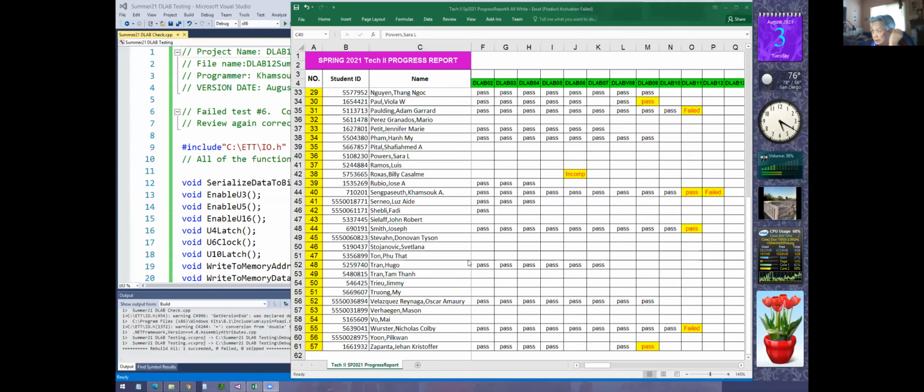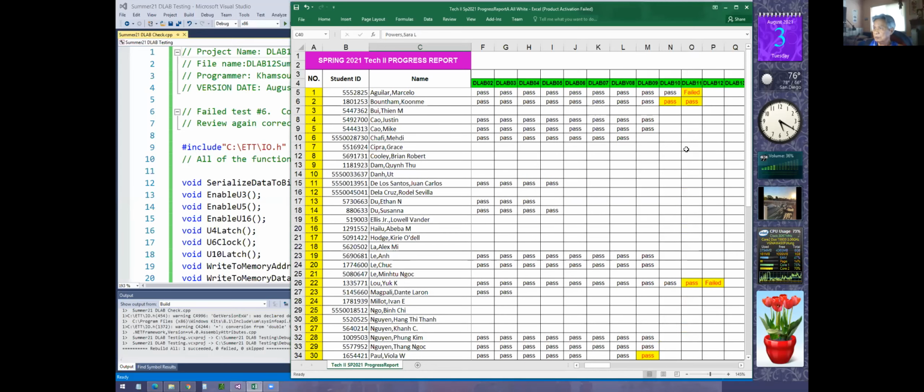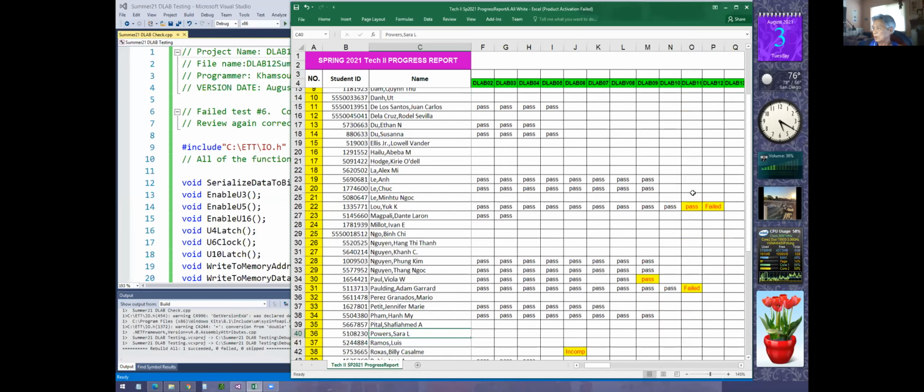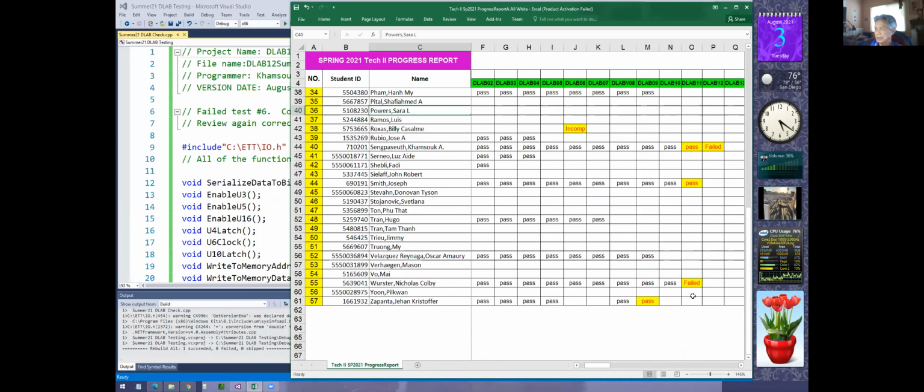Up to today, it's DLAB number 11. Up to this time, I still have Marcelo's DLAB number 11. It failed. And holding Adam's number 11, still failed. I got no update yet. And Mr. Nicholas, number 11.